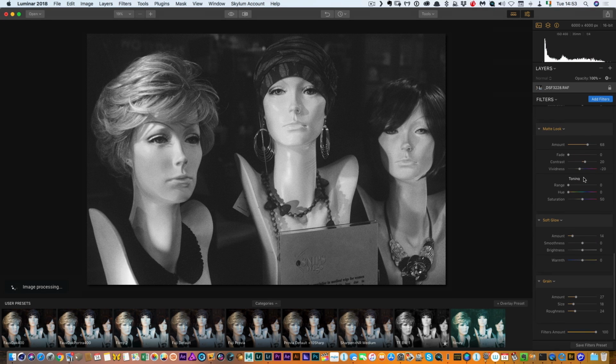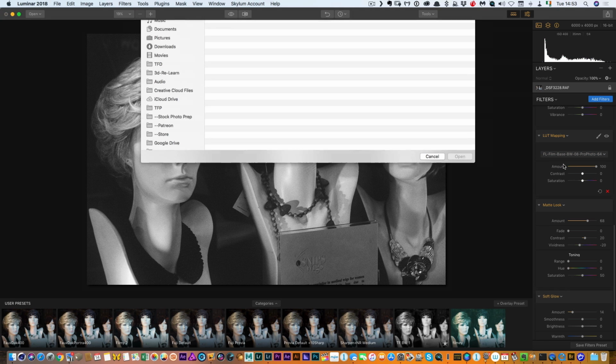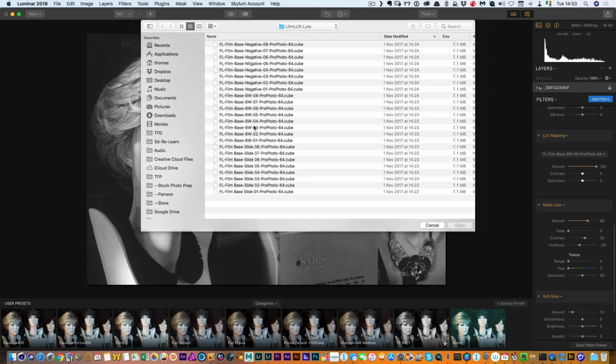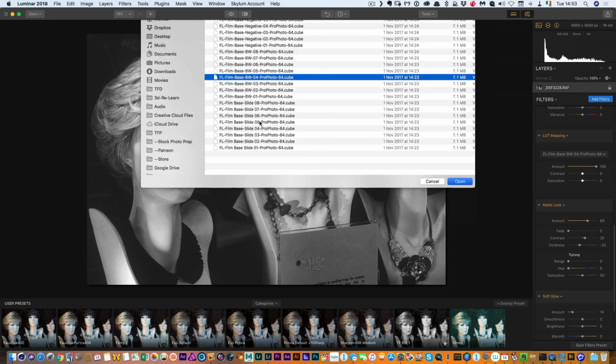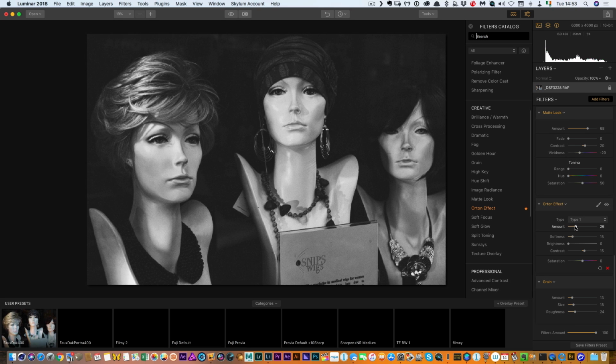Like using this method, if I was to change the LUT again, let me try. For example, there's another version. And I can turn that grain down. I could maybe get rid of the soft glow and maybe add something else. So like Orton effect. And again, I'll put this before the grain. Just increase this a bit.